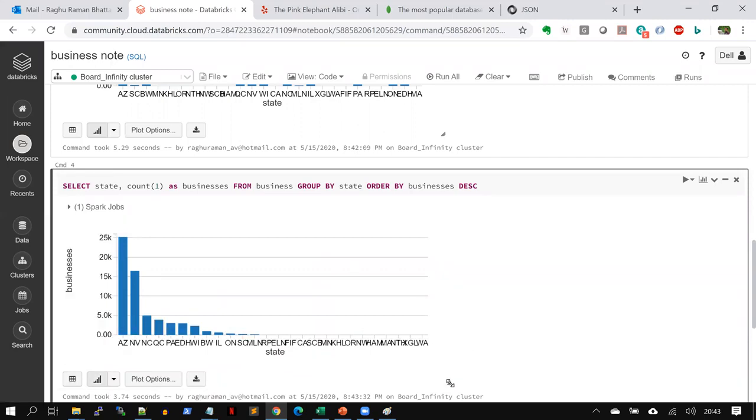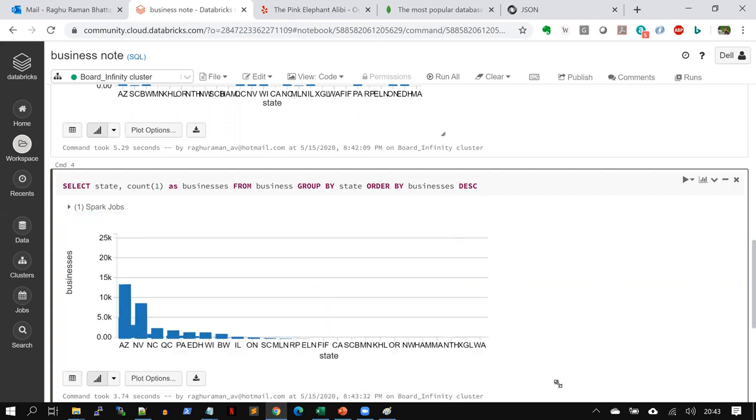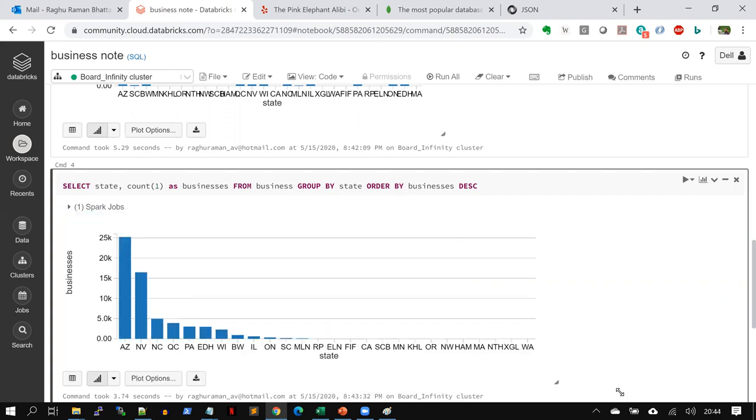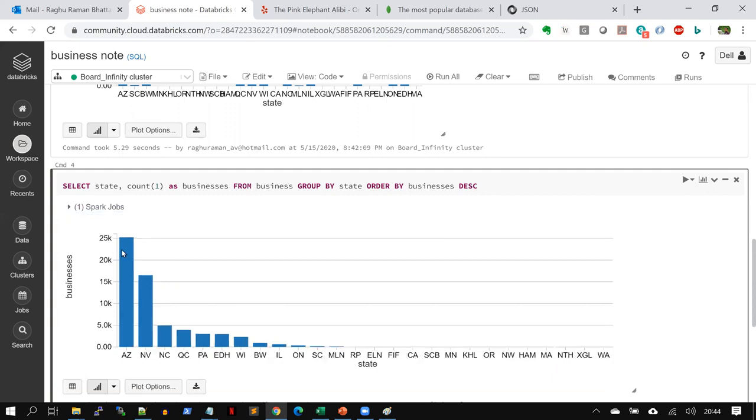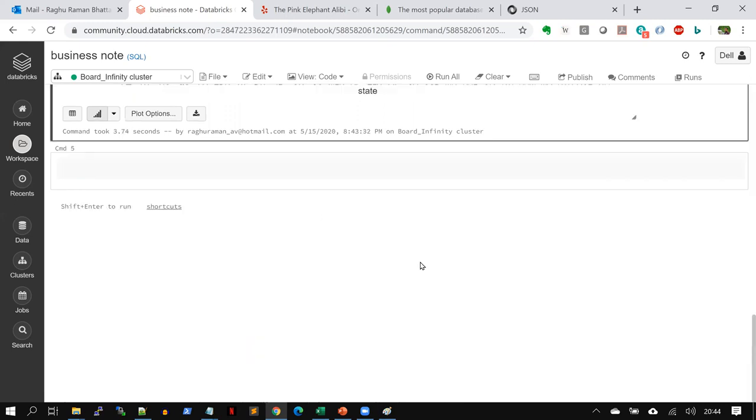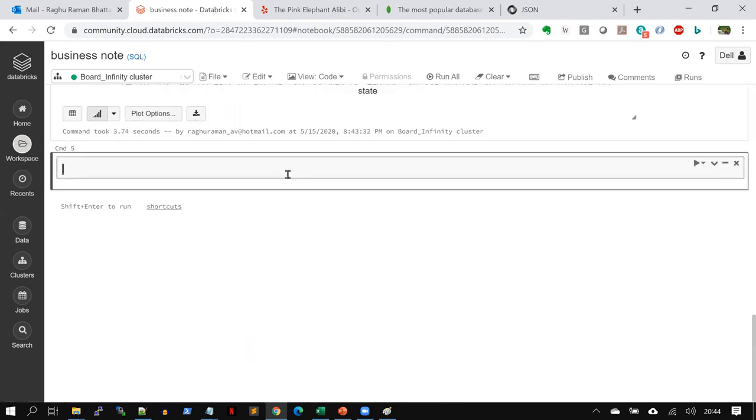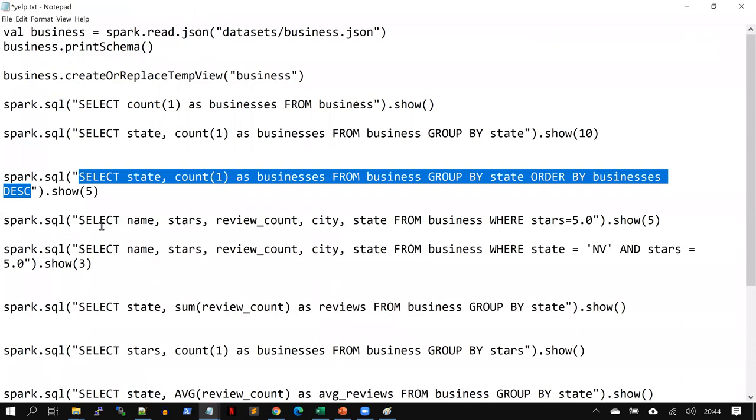And you can even increase the length and width of the bar chart like this. See, very easy. So you can see that Arizona has higher than Nevada, then the next state, etc. Okay. And what else? Let's say you want to run another query.